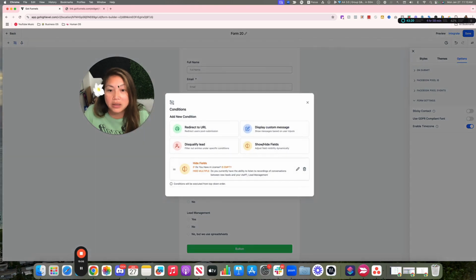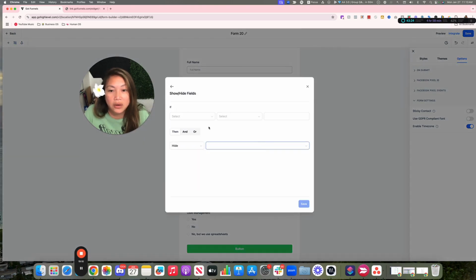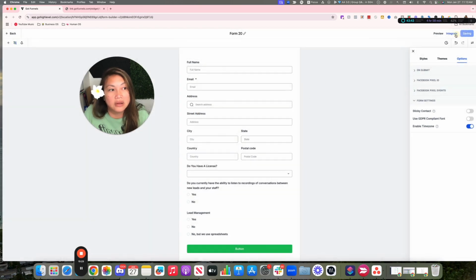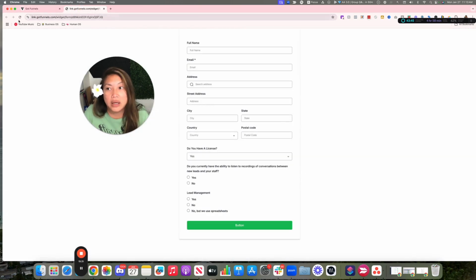So I'm going to go back to the logic and add another hide field. So if this question is equal to yes, then show only the next question, or whatever questions you want to show. Then let's go back and save this and show you what that looks like. Refresh.